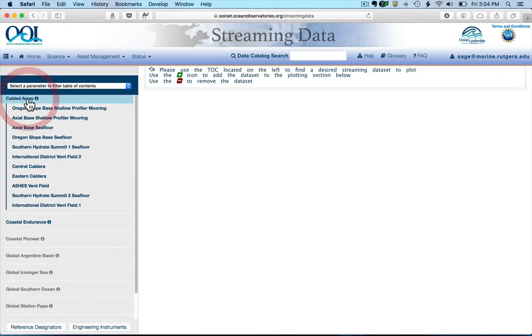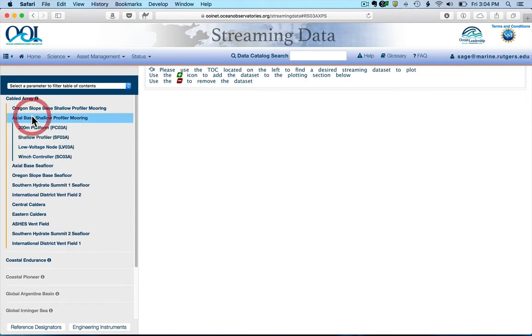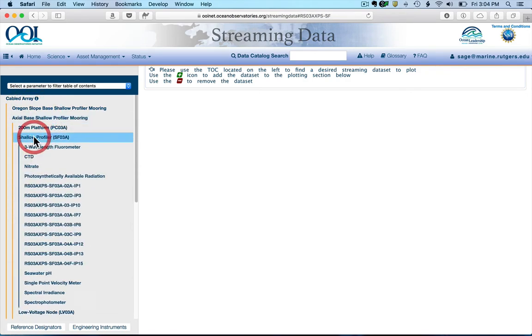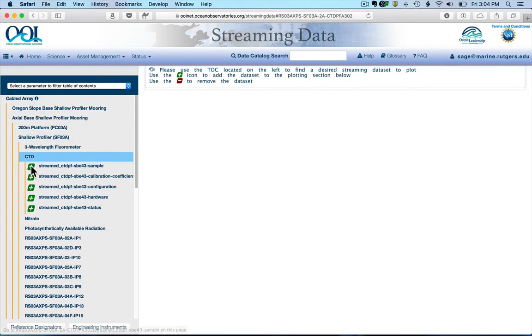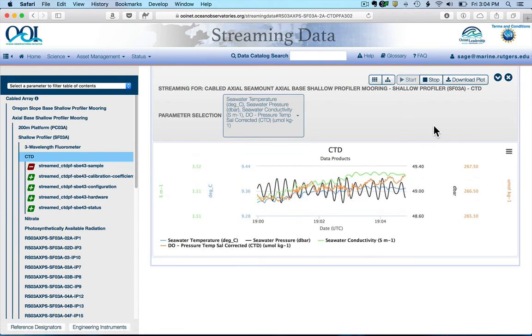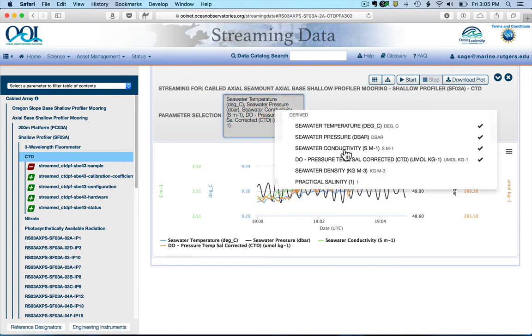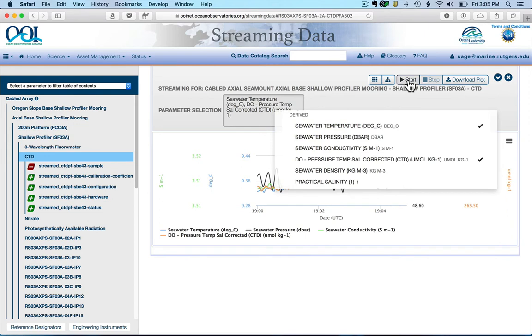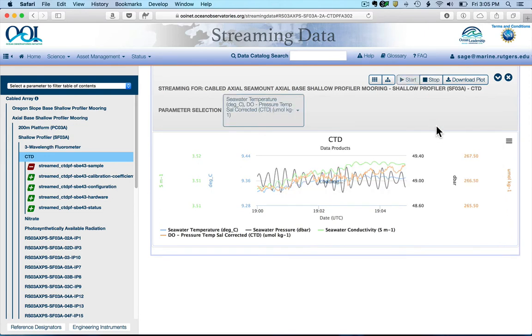The Streaming Data menu will take you to the plotting page for streaming data coming from the cabled instruments. On this page, we can select a specific data stream on the left, which will bring up a streaming plot of data on the right. As we can see, it automatically updates every few seconds. If you want to change which parameters are displayed, first click the Stop button. Then choose the parameters you want. When you click play, the plot will begin refreshing again with the latest data for the parameters you've selected.